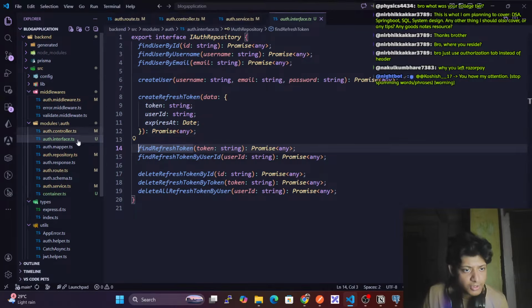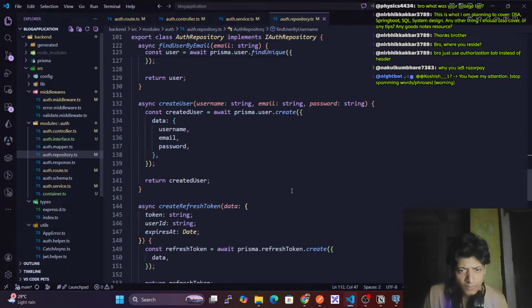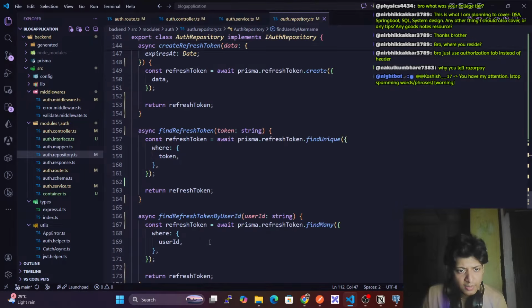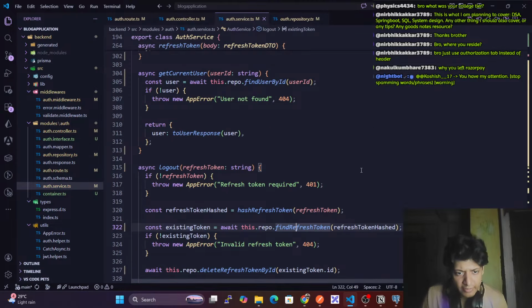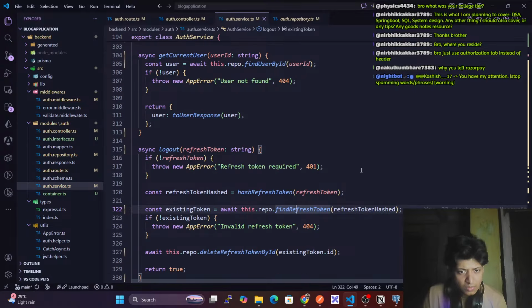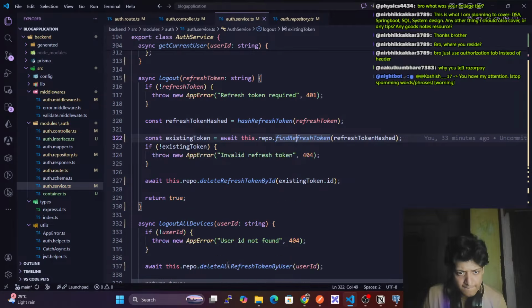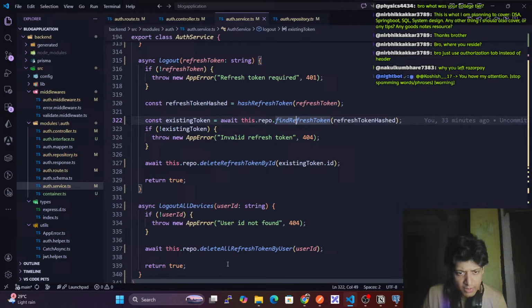So auth repository. Where is it? Find refresh token. We have this. Just a sec. Okay. So find refresh token. If there's no refresh token, this is delete refresh token by ID. Okay. Refresh token by user.